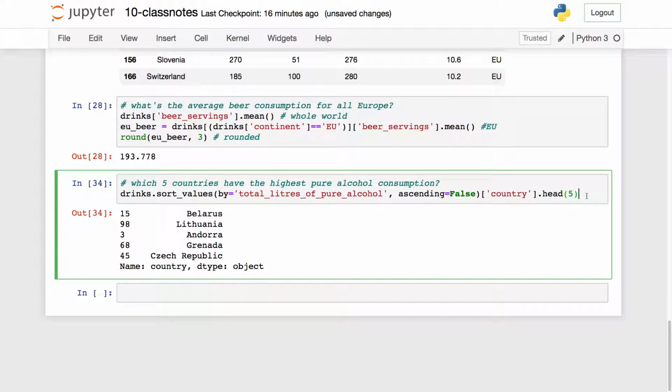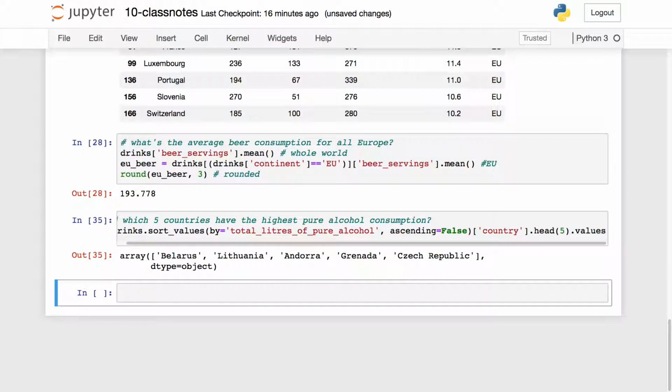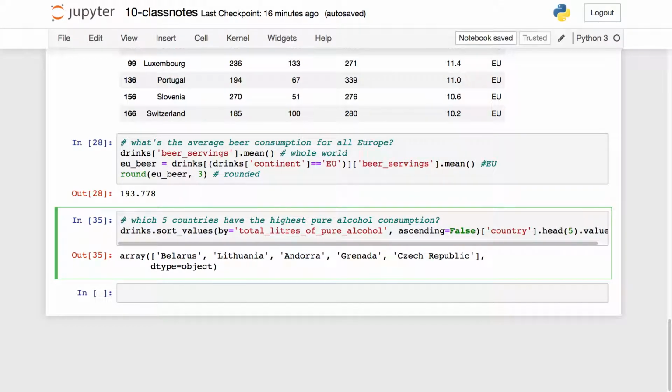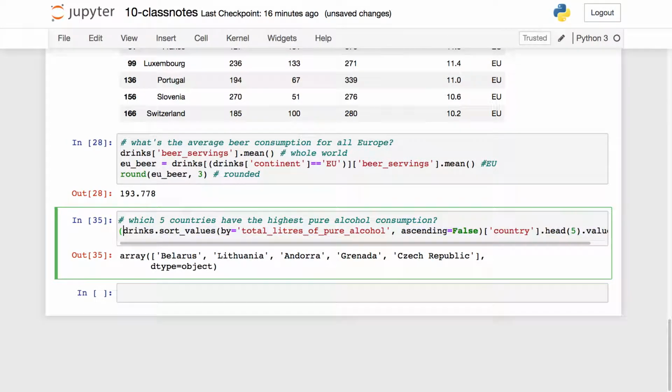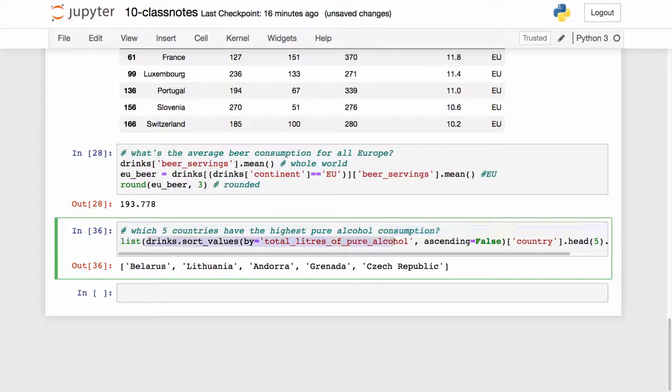And of course, if you don't want the index, you simply add the .values at the end, and it gives it back to you as an array. Or if you really want to clean it up, then you can turn it into a list. But the heart of it is drinks.sort_values by pure liters of alcohol. That's the heart of what I did, and everything else is just sort of cosmetic around that.